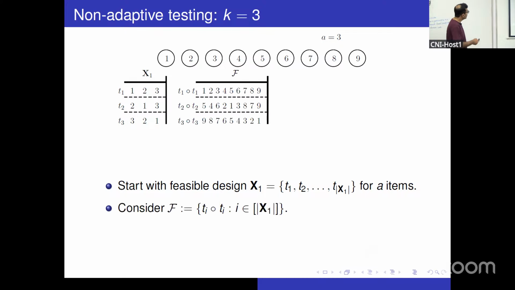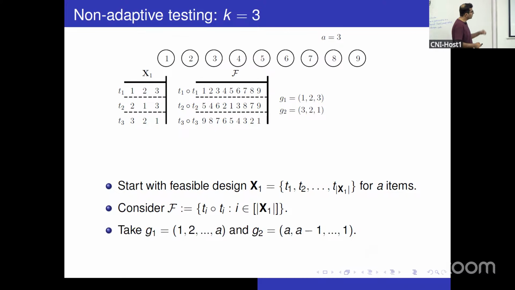Then I'm going to take these T1, T2, T3, and I'm going to take just the conjunction of Ti with Ti itself. Okay, so I'm going to create essentially these 3 new permutations. In addition, I will also take the 2 permutations which are forward and reverse. Okay, this was the feasible testing design for k minus 1. We have k equals 3.